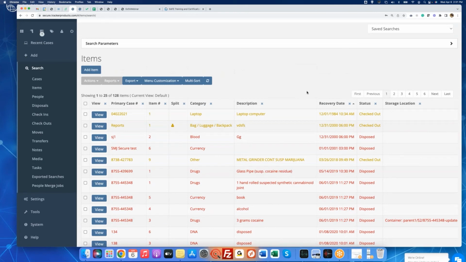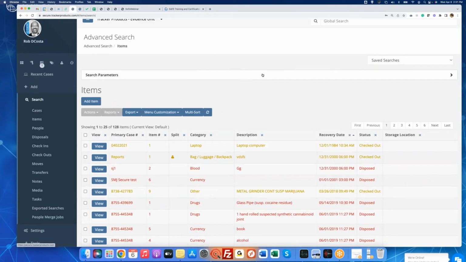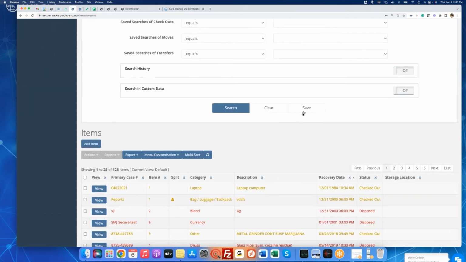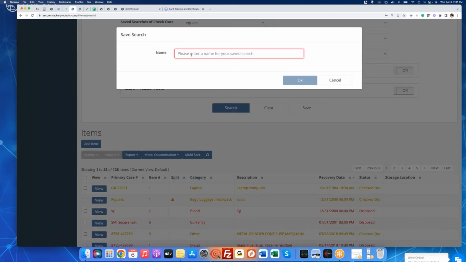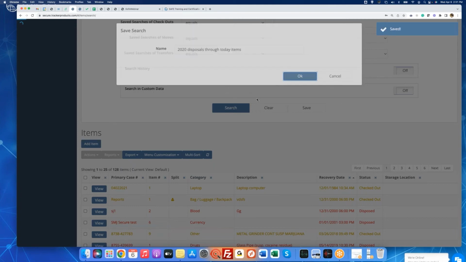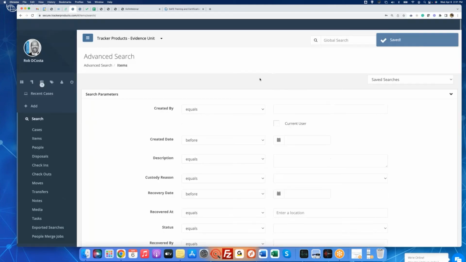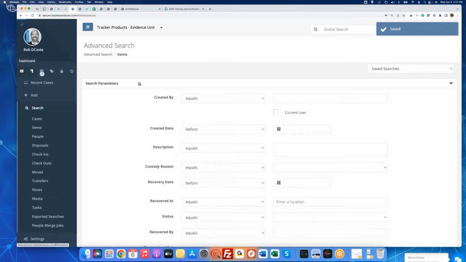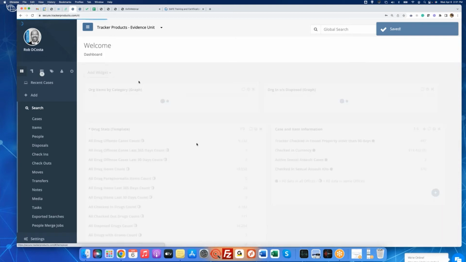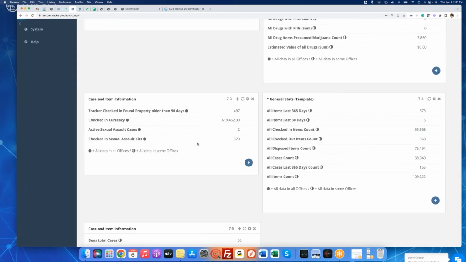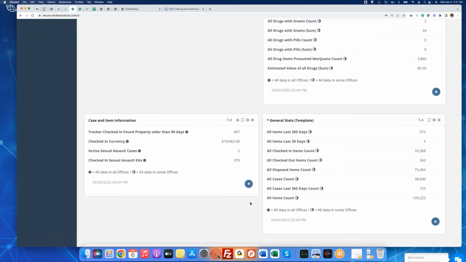So if you want to save that, if you click up here in the search parameters bar, you can go back, you can save that. And let's put that in as 2020 disposals through today items. You can save that search. You can do it on a yearly basis. And then put that in a widget.